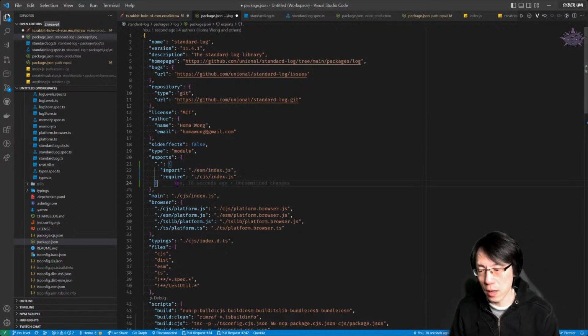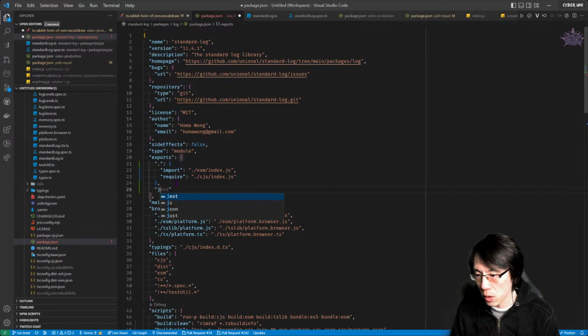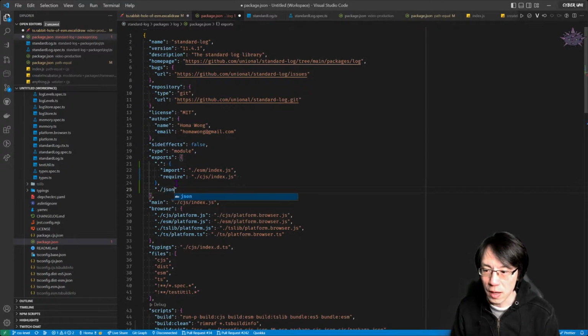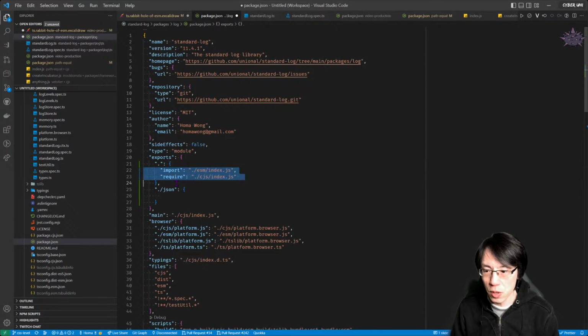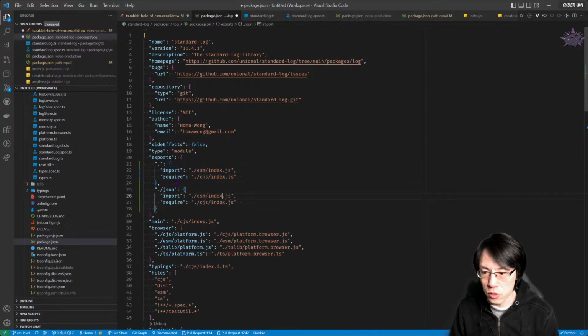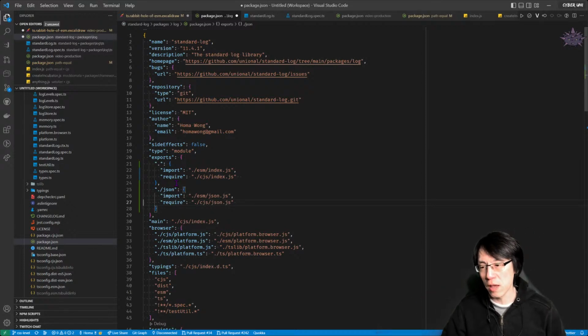But then you can also specify some deep linking. So say, for example, a JSON, it doesn't exist over here, but I'm just creating it as an example. And then over here, you can specify that it is another entry point. So you can control the deep linking behavior of your code.